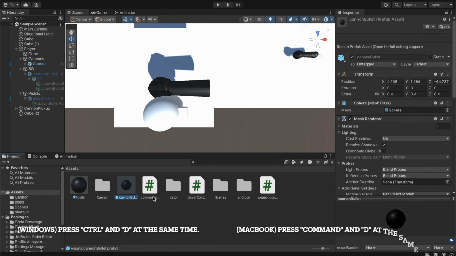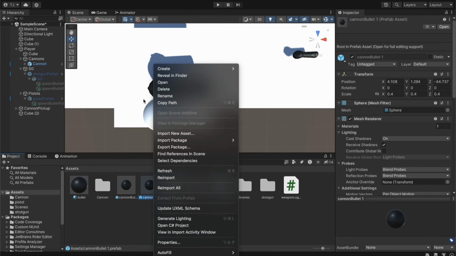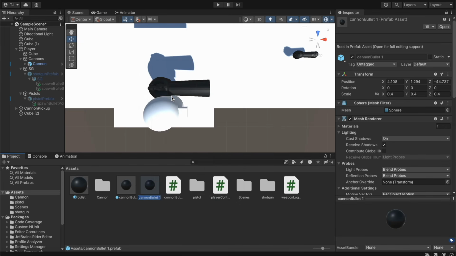Press Ctrl D or Command D if you're on a MacBook. So this is gonna duplicate the object, and as you can see, cannon bullet 1 has been created. That's the same bullet as the other one, so we're just gonna rename it and set it to bullet prefab. So we're gonna use the cannon bullet for cannon, and we're gonna use the bullet prefab for our pistol and our shotgun. Now we're gonna select our bullet prefab and we're gonna change the size. So we're gonna set the size to 0.1.